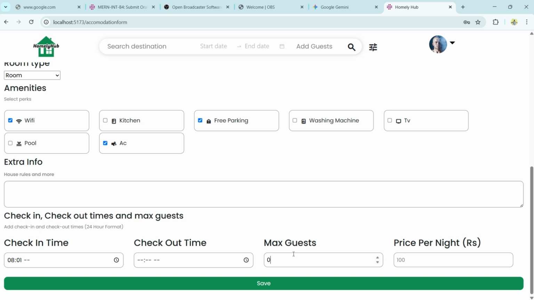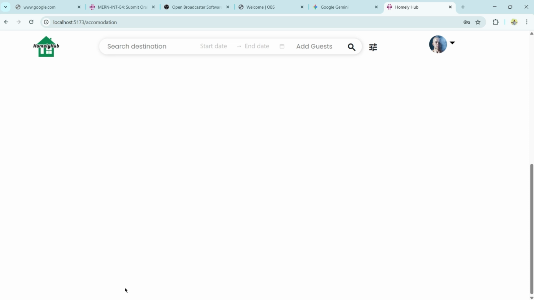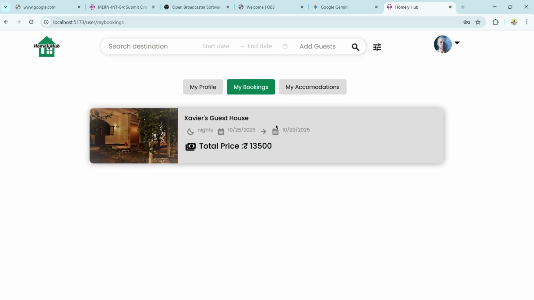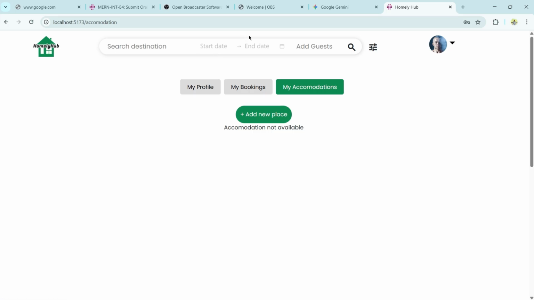Check-out time and the maximum guests, price per night. Then save. After save, go to my account, my accommodations. This is our profile and I have already booked this place. This is your accommodation place.